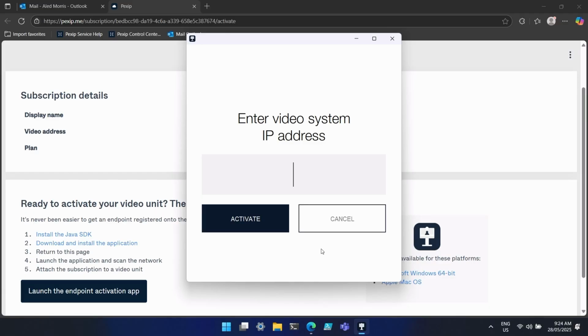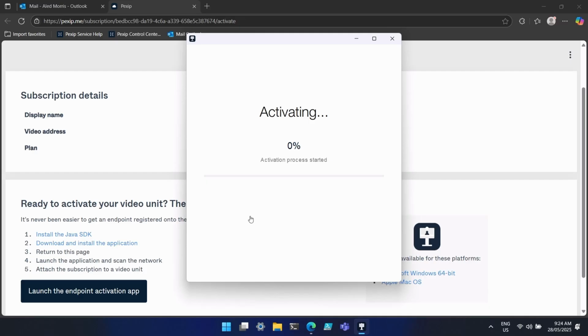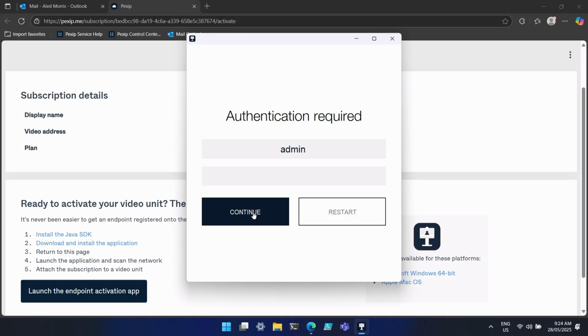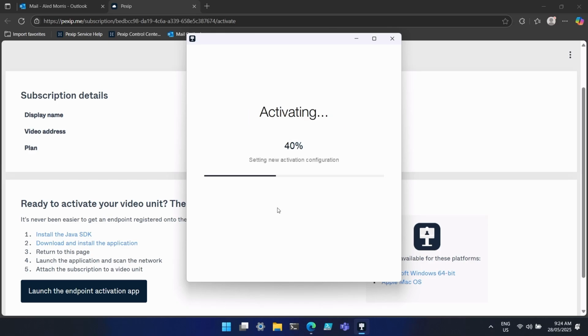Enter the IP address of the endpoint you want to provision, then click Activate. If your computer's firewall prompts you for permission to allow communications for this application, please allow it. Enter the endpoint username and password. Click Continue. The app works through the activation process. Progress is displayed in the app window.